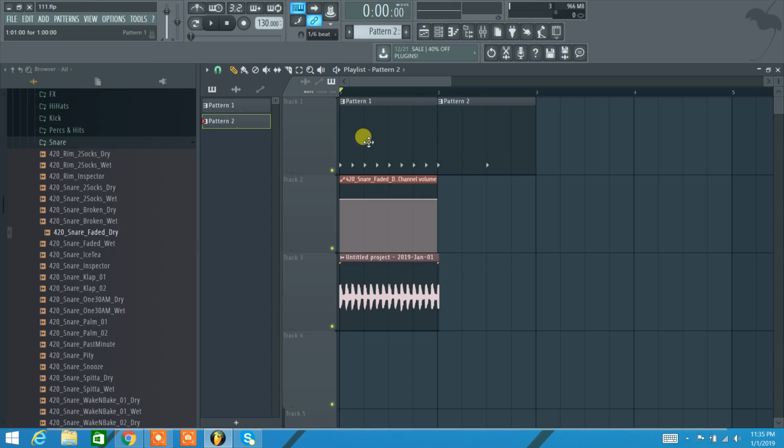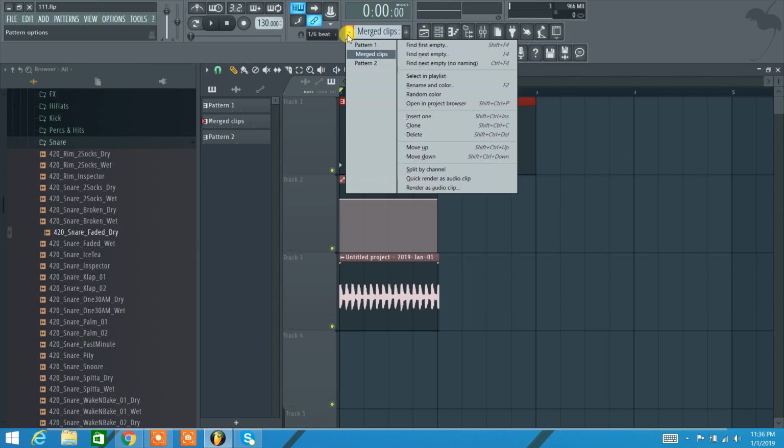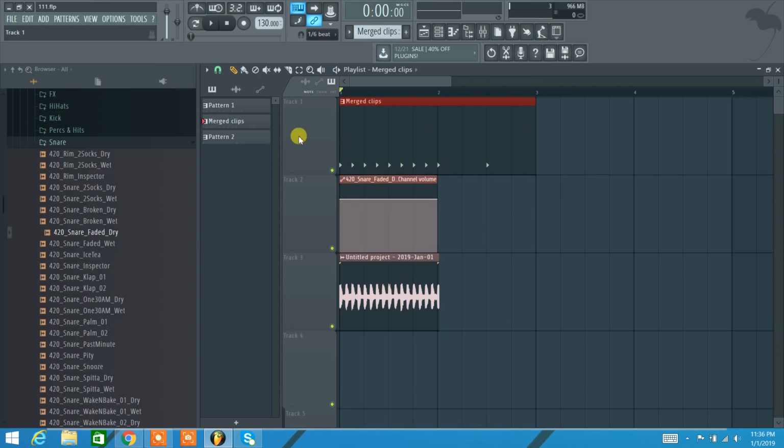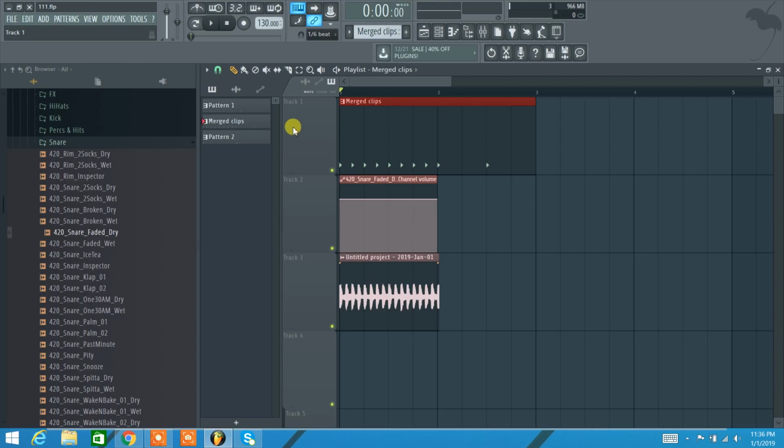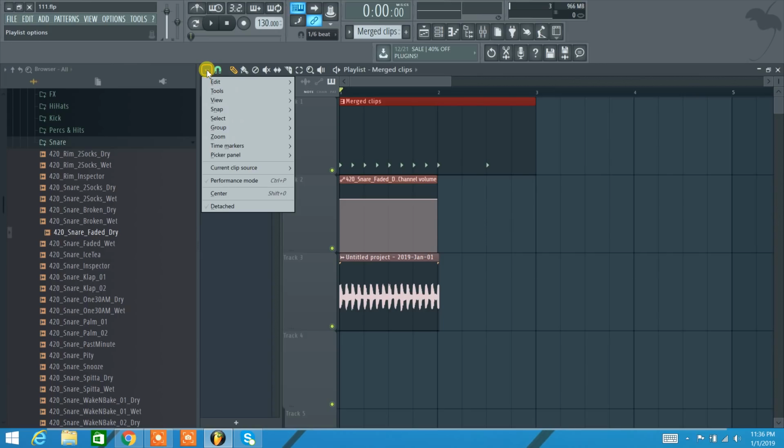All right, so now we have pattern 1 and pattern 2 next to each other. So we can highlight these, right click, and go merge pattern clips. Now we have one merge clip, and that'll show up in our pattern selector up here. So we'll have pattern 1, pattern 2, and we'll have the merge clips. So there you go. Those are some of the things you can do when you right-click on a track. And remember, you can only do that in the pencil or the paint tool.